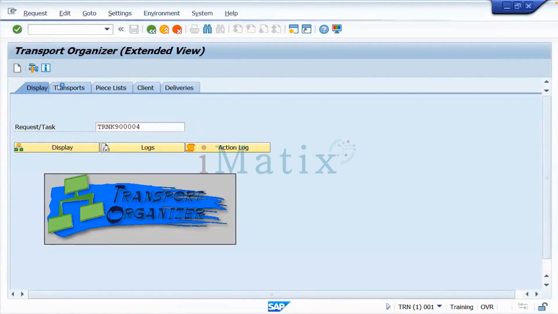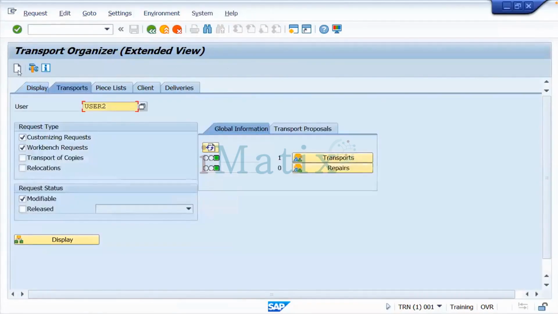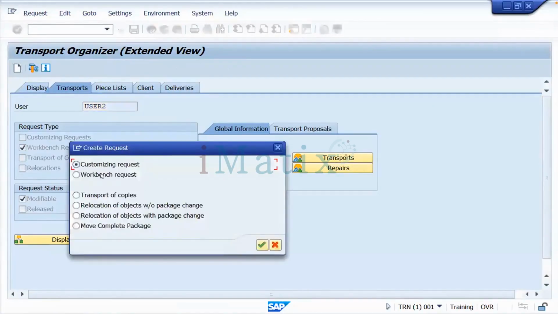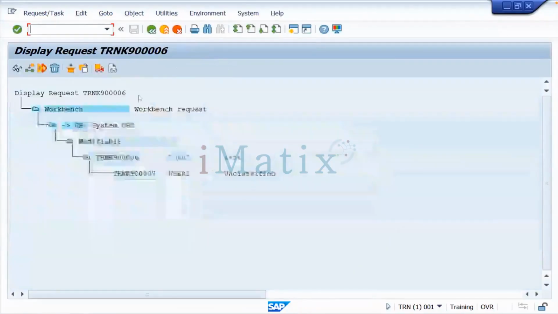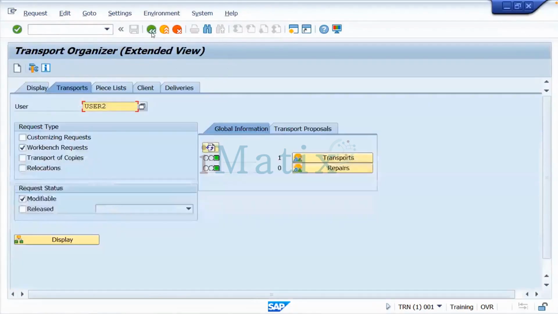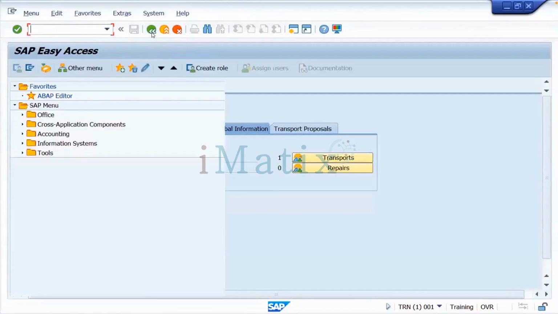Transport. Create. You can select workbench request. The Create button is here. You can create the workbench request. This is the number. The number is TRNK9006. This is the transport request. Then we can go to BD54.